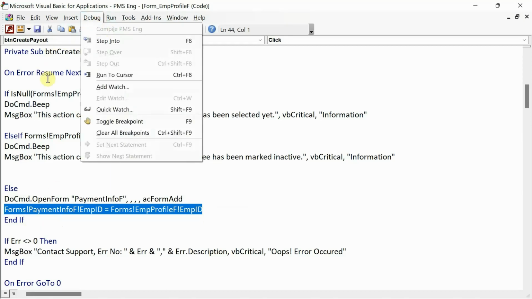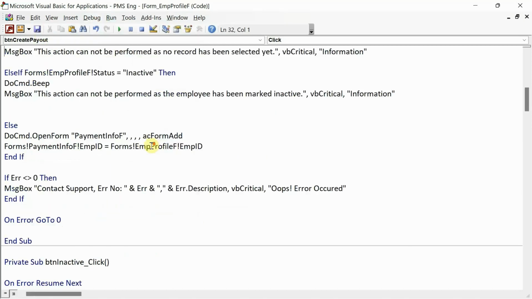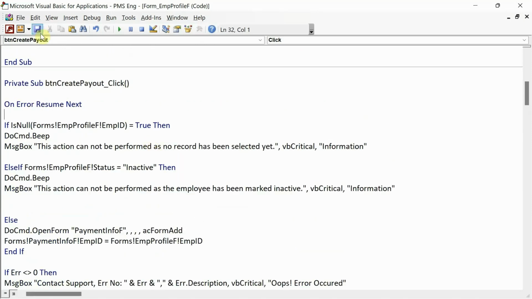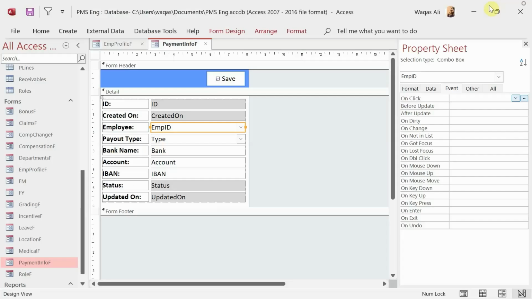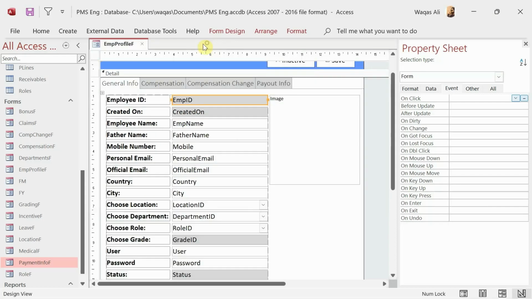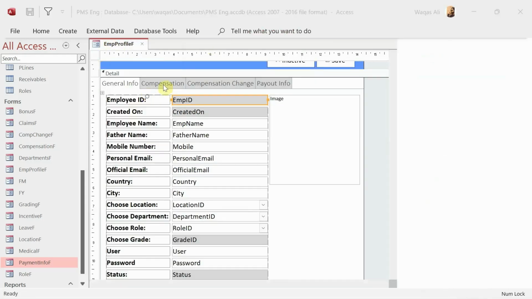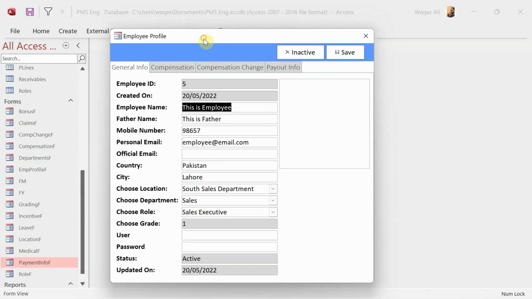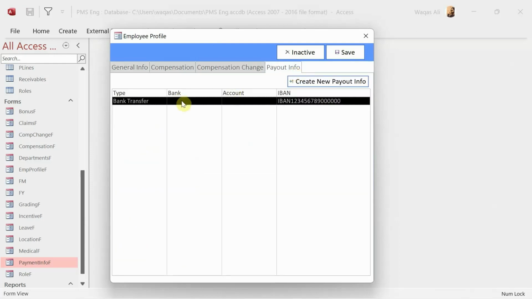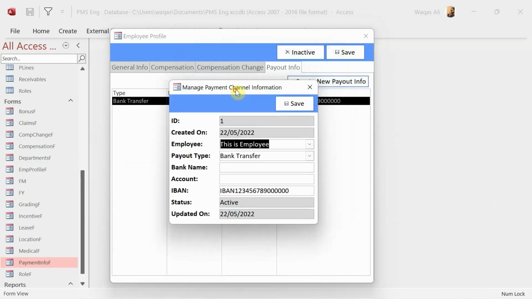So we have debugged it. There is no error as of now, so this seems to be working well. Okay, so the code is done. We'll go to form view, and we'll go to the payment info tab, and I double click on it, and it seems that our code is working perfectly fine.